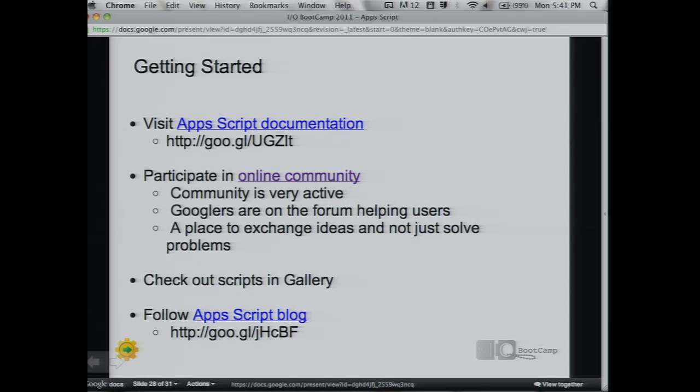So how can you get started using AppScript? AppScript is very easy. You can just go to a spreadsheet or a site and open the browser or start writing code. But if you prefer a little bit structured approach, then you can go to our documentation site, and it has a wide variety of references and tutorials, which walk you through actual use cases.